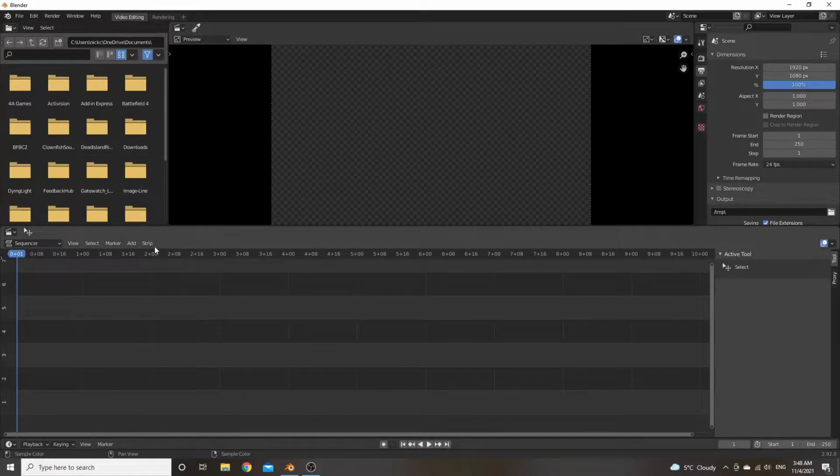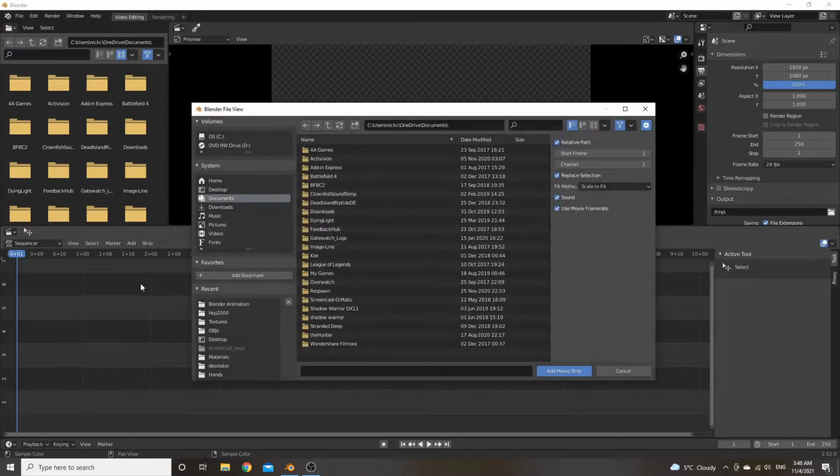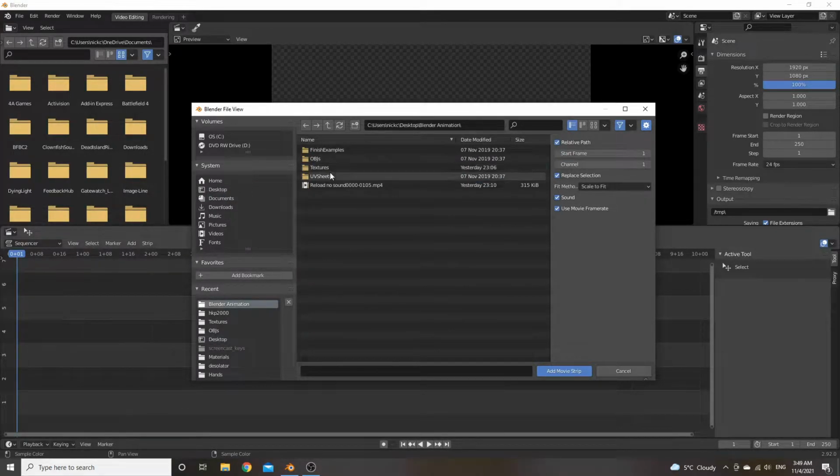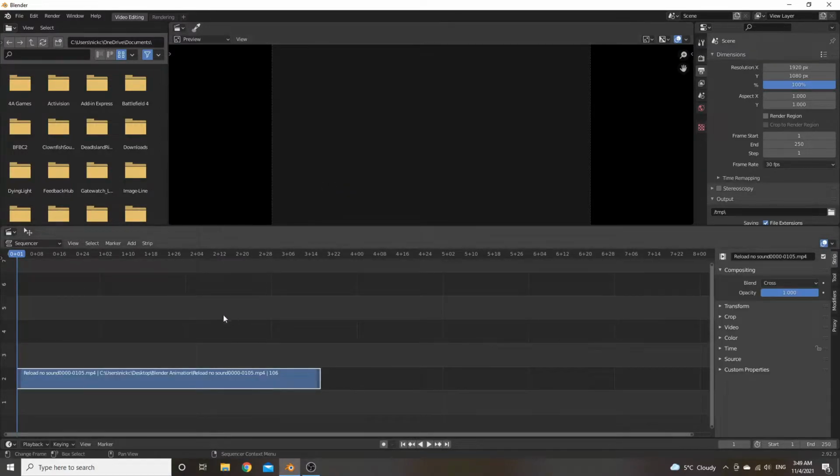So within here, we can go to Add, and then within Add, we can go to Movie. And then this will allow you to add your MP4 that we exported. So go to where you have that and import it. And this will give us our animation.